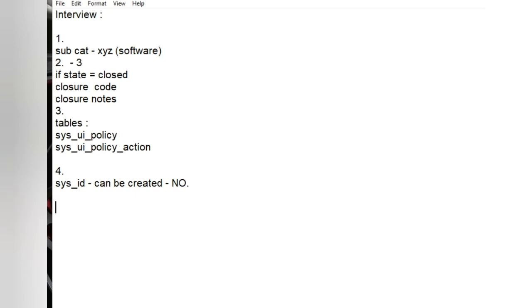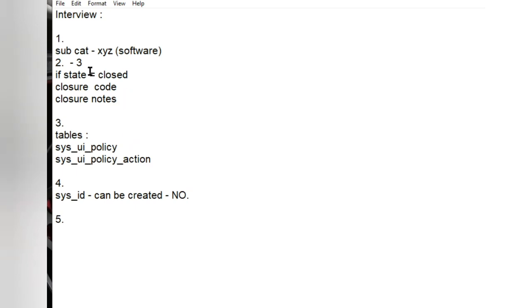Okay, so the fifth one is, who wants to answer this? Sir, before going to the fifth one, can you come back to the second one, sir? I said two, right? When the state is closed, that means it will come under UI policy, right? The state condition is closed. The condition you are setting, that is the UI policy.